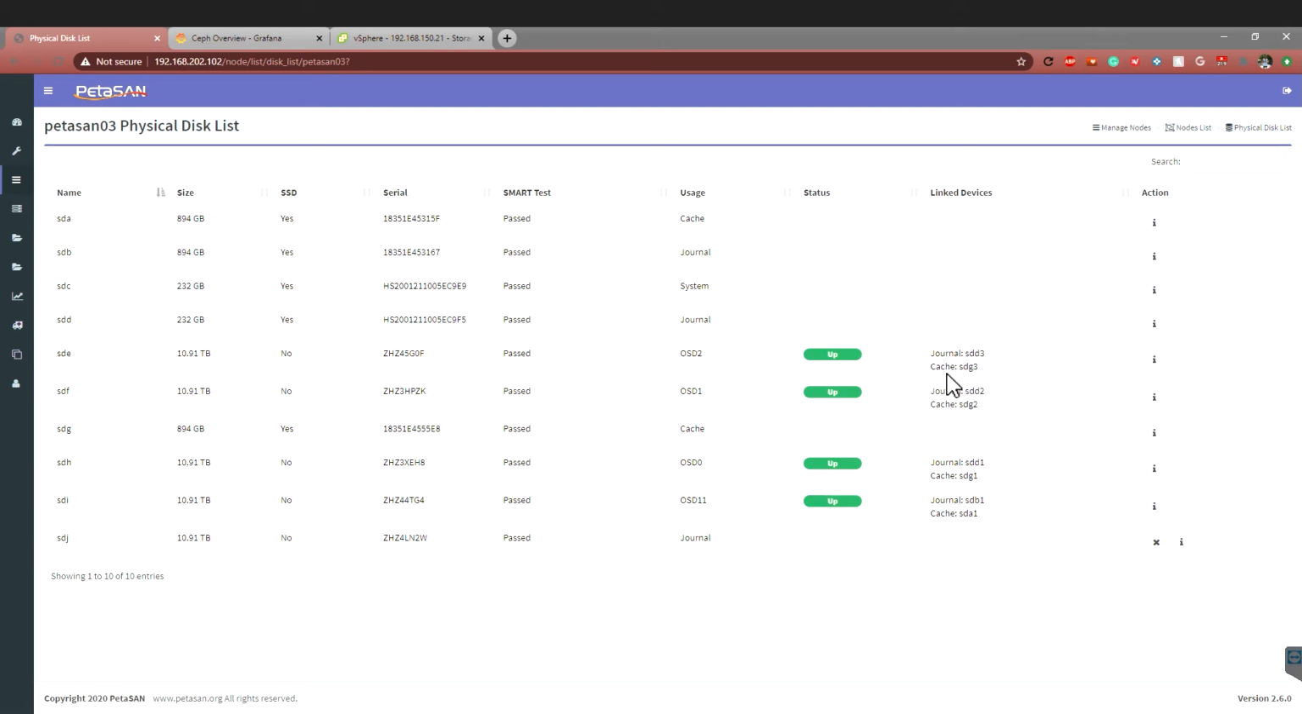So underneath, PetaSAN uses LVM to do the caching, so it has a nice write cache, and you can set that up on all of your OSDs. So it's very handy, and it's nice to have that little extra speed for your spinning disks. And we can see here our SSDs. You can see what they're being used as. So this SSD here is being used as a cache. This one here is being used as a journal, and so on.